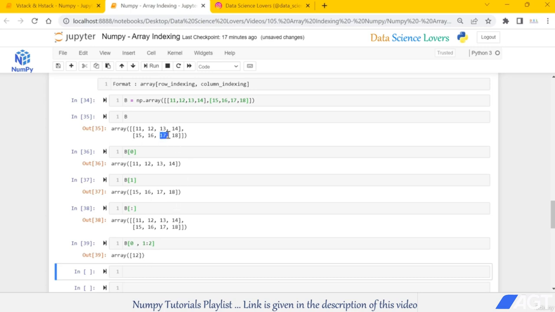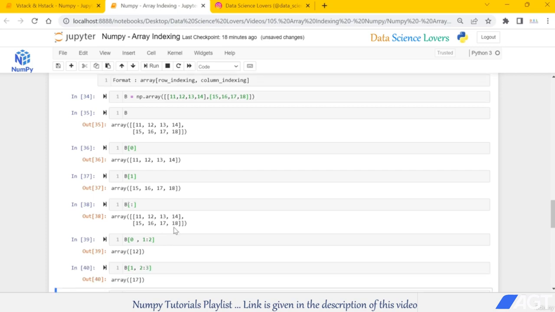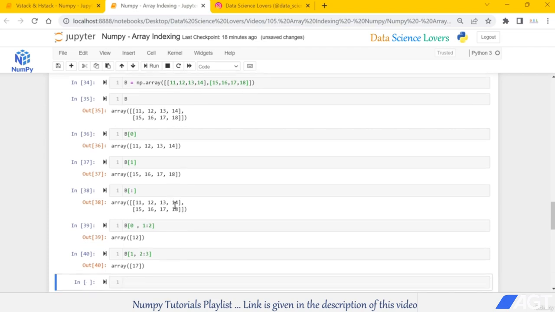Suppose I want to get the output 17 here, then you can try this. B square brackets, our row index, this is present in our index number 1 of the row, comma, our column index, and it is present at our 0, 1, 2. Okay, second index, and I will pass here the end index as 3. It will give the output as 17.